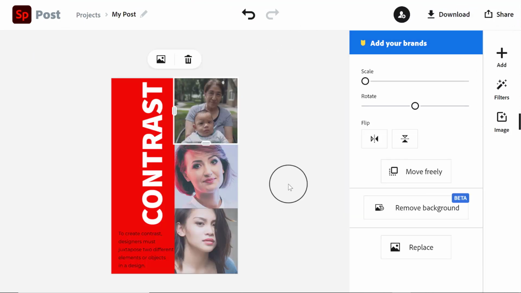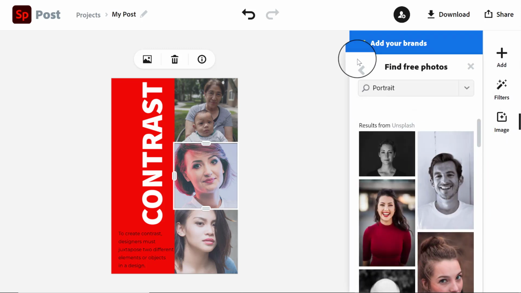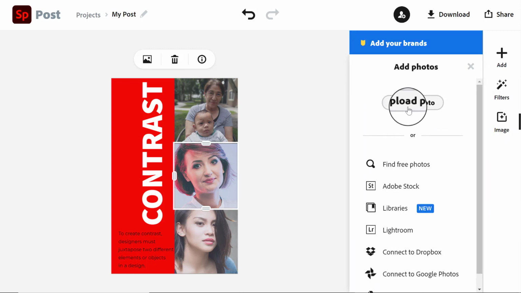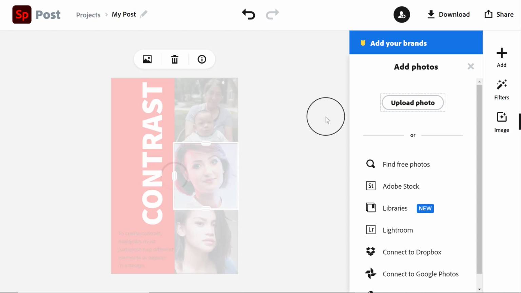That was added fairly well. It was not cropped off in any way that I didn't like, so I'm pretty happy with it. Next, I'm gonna click on the other image I wanna replace, follow the exact same steps. Click on the button to replace it, click on the arrow left, go to upload photo, and go ahead and upload the photo that I think demonstrates contrast somehow.